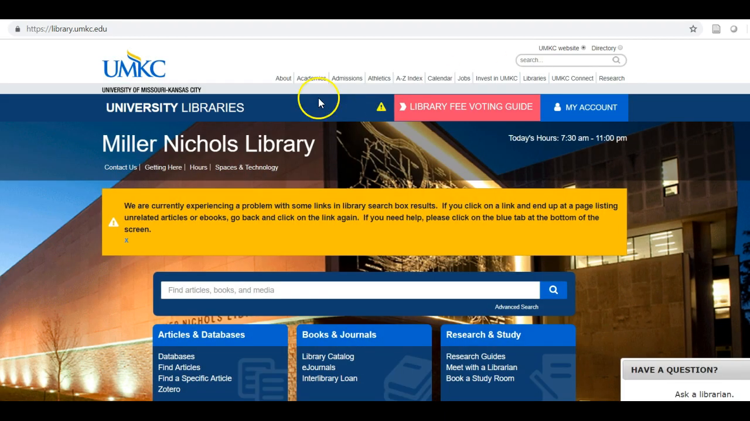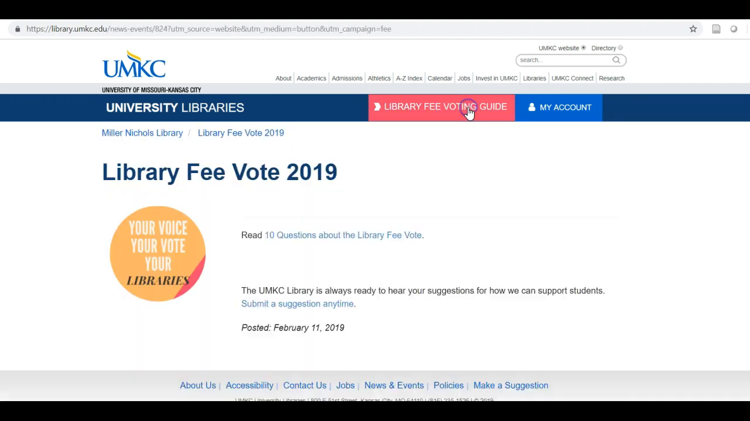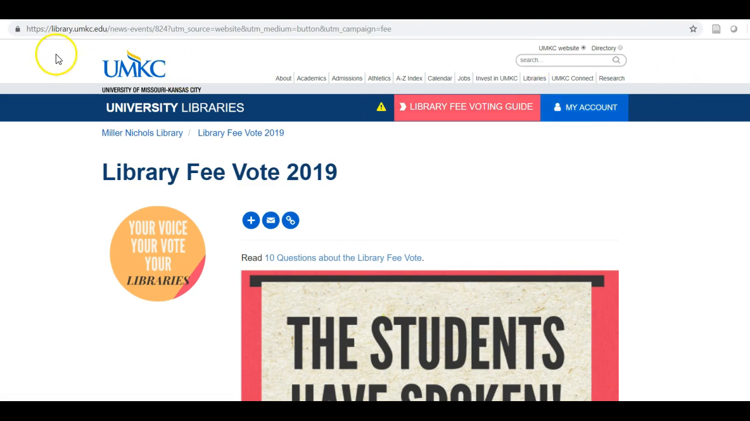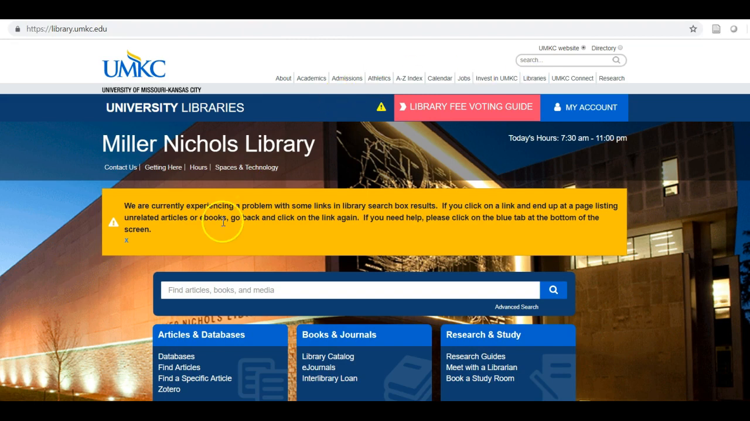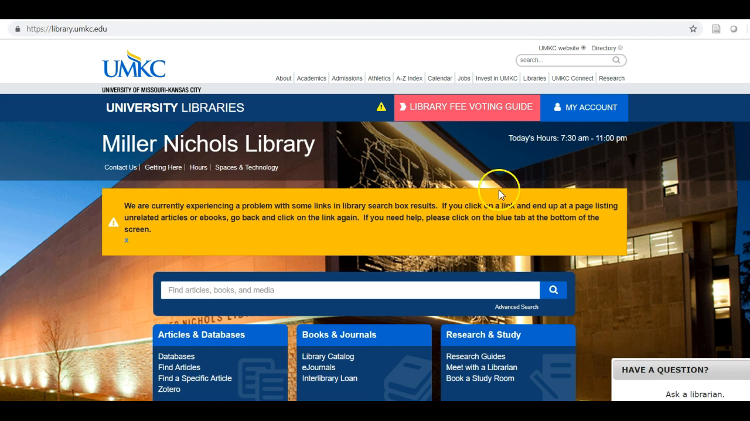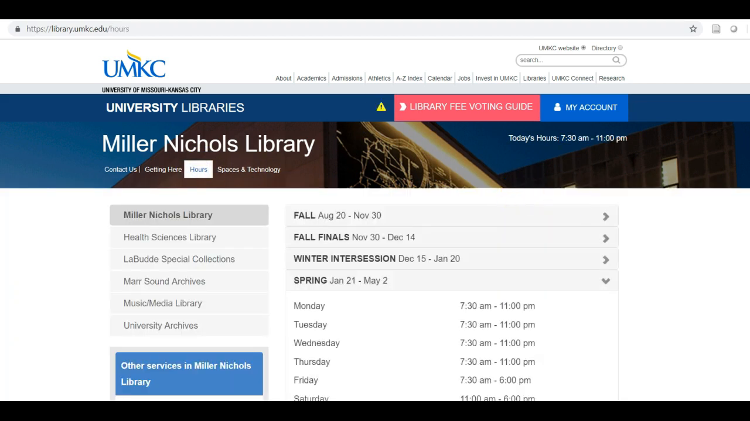For those of you who don't know, UMKC is allowing students to vote on a library fee that will extend library hours. So first of all, let's look at what the current library hours are. Monday through Thursday, sorry about that. Okay, so yes, Mondays through Thursdays here at UMKC, we are open from 7:30 a.m. to 11 p.m. And we can also click hours here.